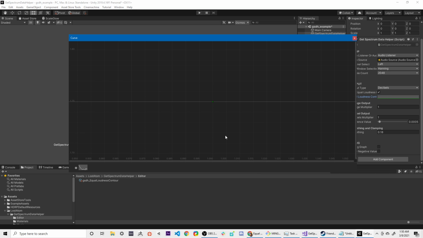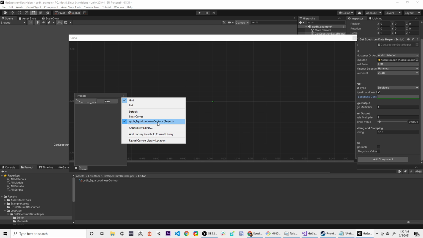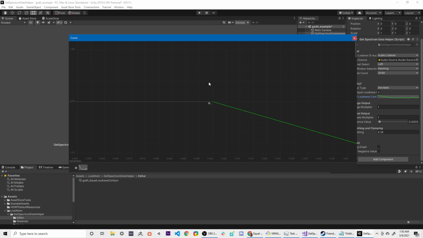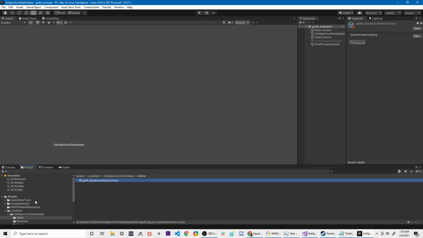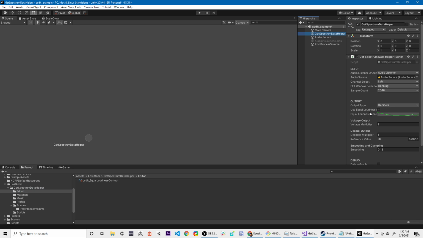But if you want to get those keyframes back, you can go to the settings icon, go to the GSDH equal loudness contour presets, and then you can click on this little preset here and get it back. You can hit F to frame it and make sure everything's there. Those presets live in this file right here in the GetSpectrumDataHelper package. It's in the editor folder, if you were curious. So that's where it is in the script.